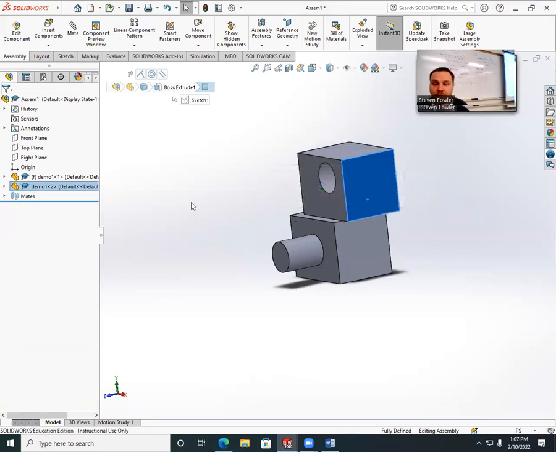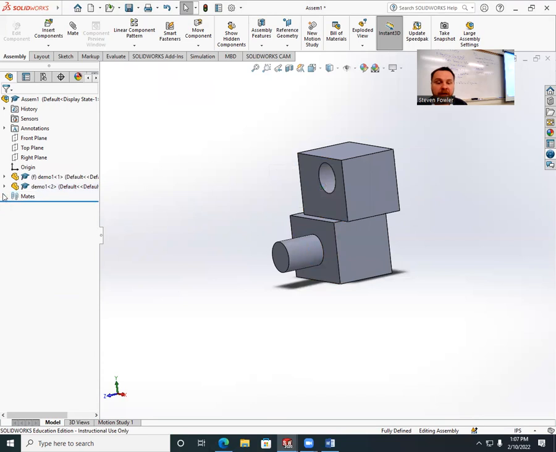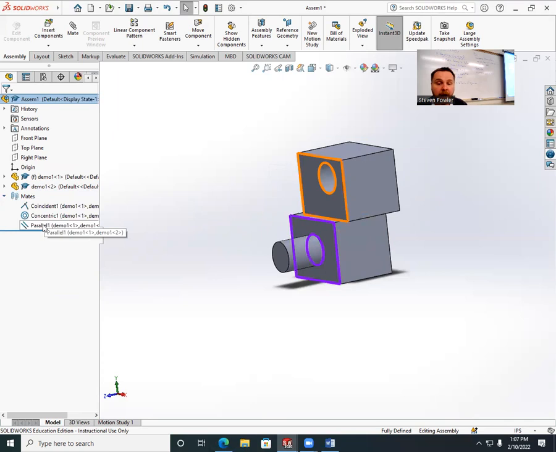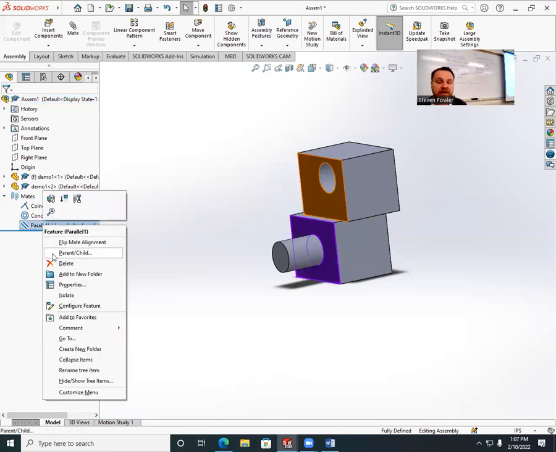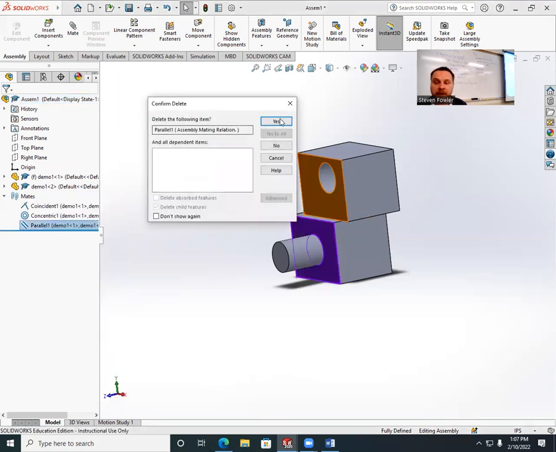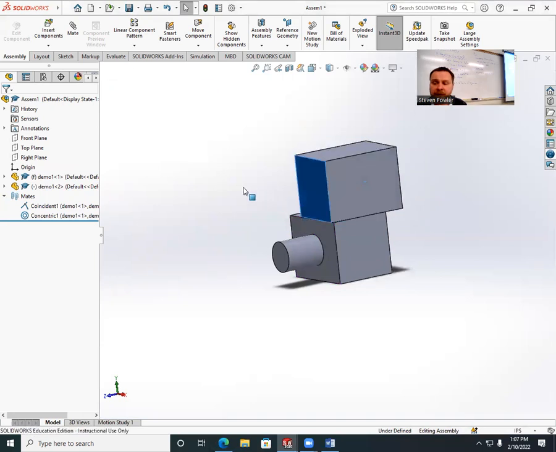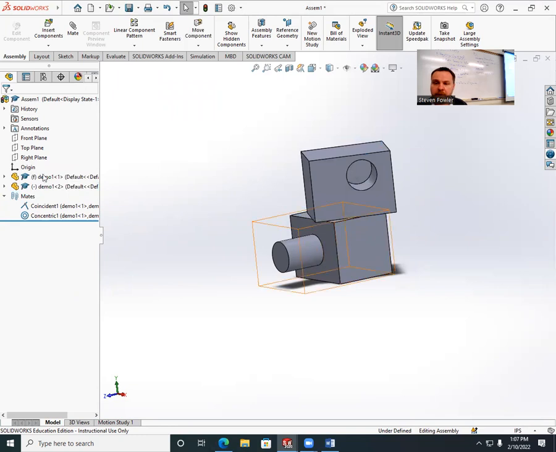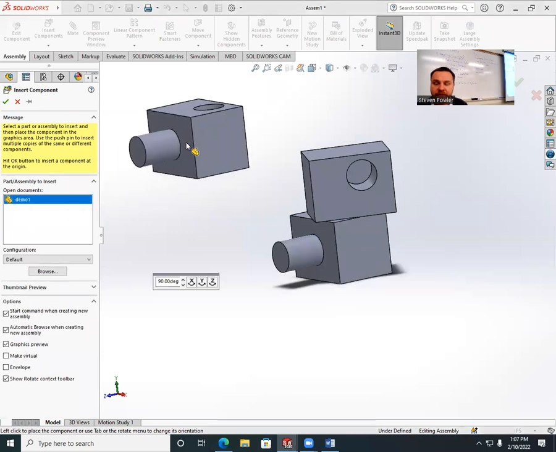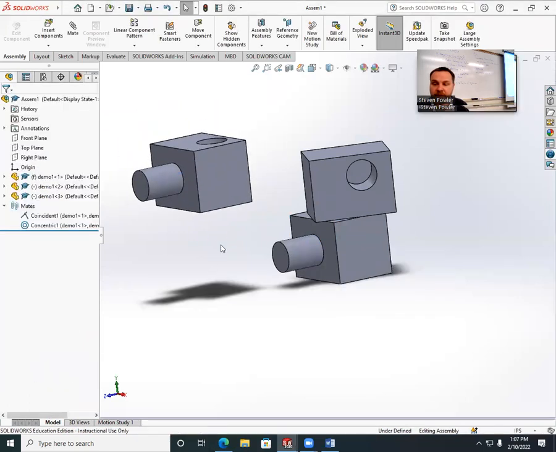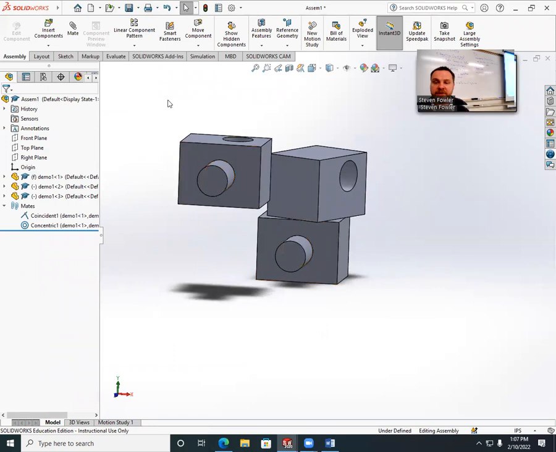Now, if you put too many mates in there, they're down here, just like anything else, you can modify it. I can open this up and you know what? I want those to rotate, so I can just delete this parallel. Yeah, that's fine. And now they rotate again. I can put more in there. So let's just insert another copy of them in there. So we'll drop another one in there. And let's say that I want to, let's make this one up.